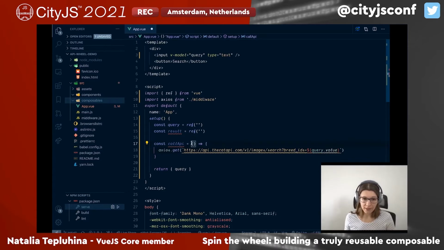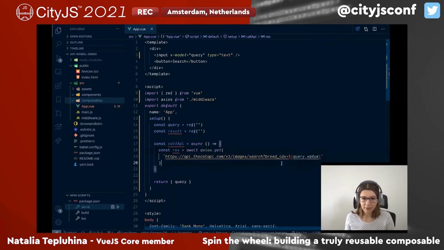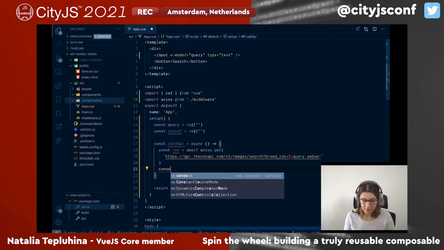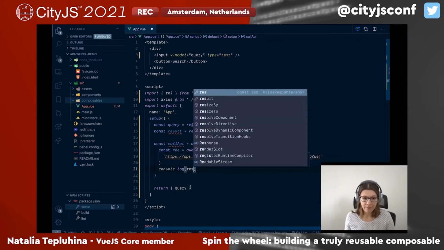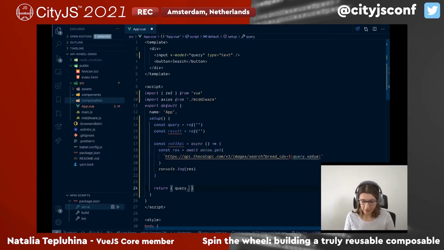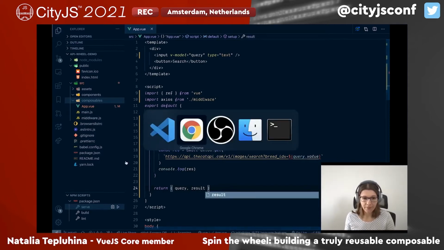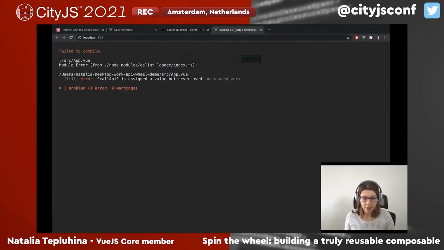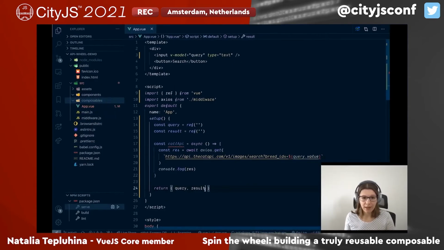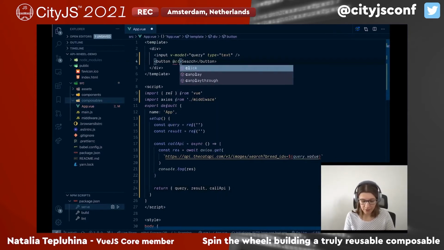So let's make this function async. And we will have const res is equal awaiting for the call. Let's console log the res to see what we have. And let's return result here, even though it's empty right now. So in the browser, oh yeah, I need also to return a call API. And I will call it on button click.